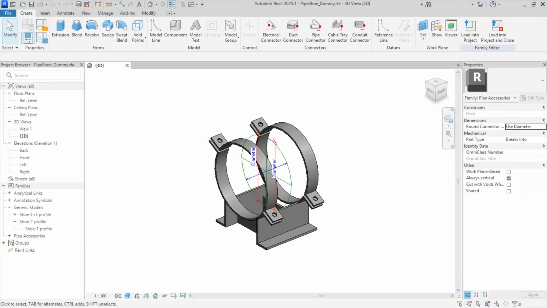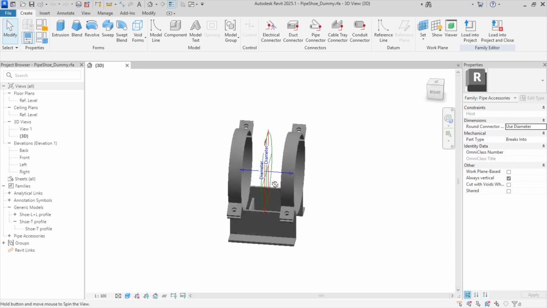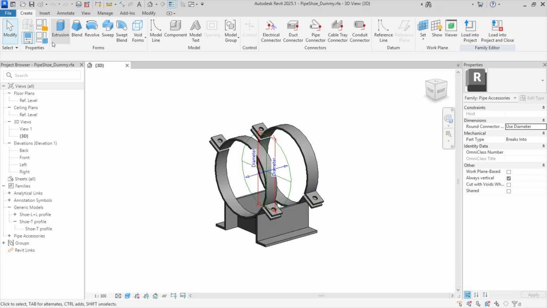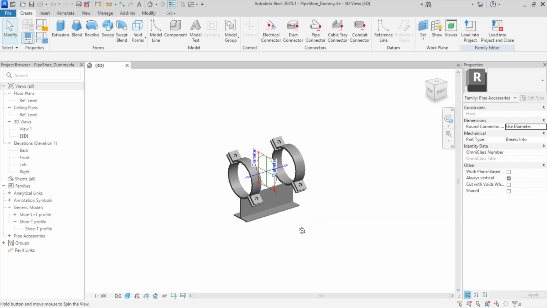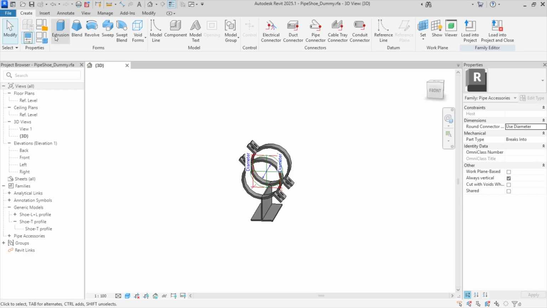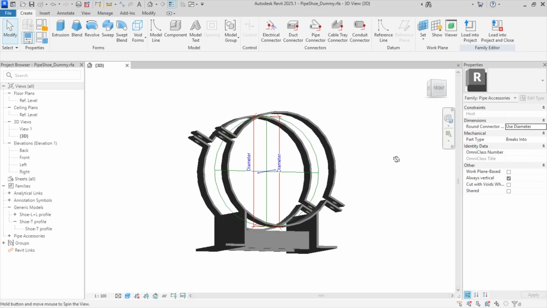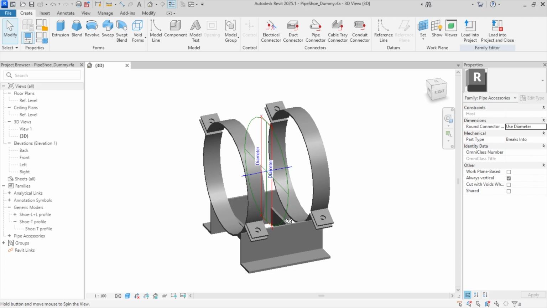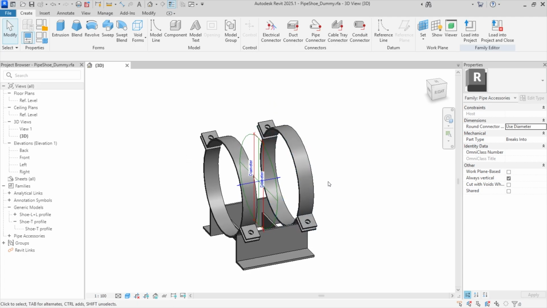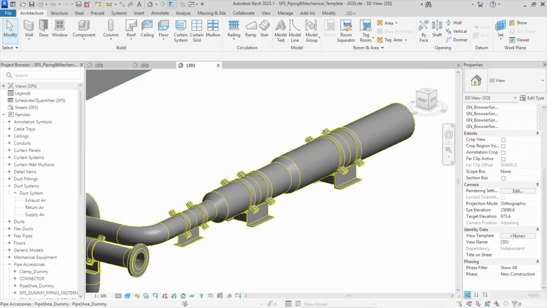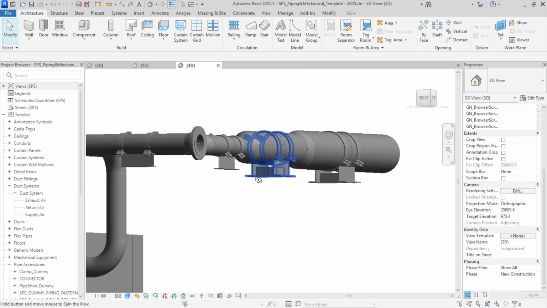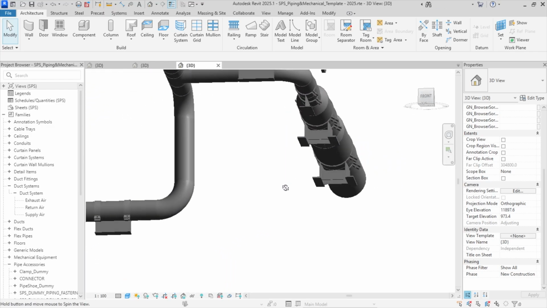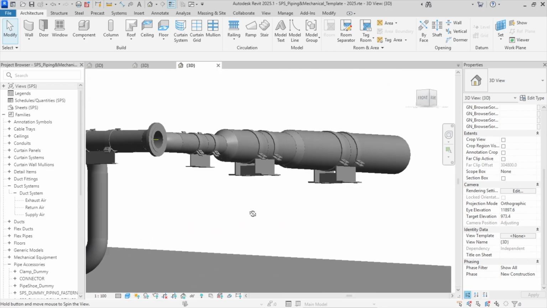Our goal is to create a versatile pipe shoe family that includes two distinct types, one with a simple T-post for pipe diameters up to 150 and a second using two L-shaped profiles for diameters DN 200 and above. By combining these two into a single adaptive family, we can ensure efficiency and flexibility in future projects. So let's jump right in.